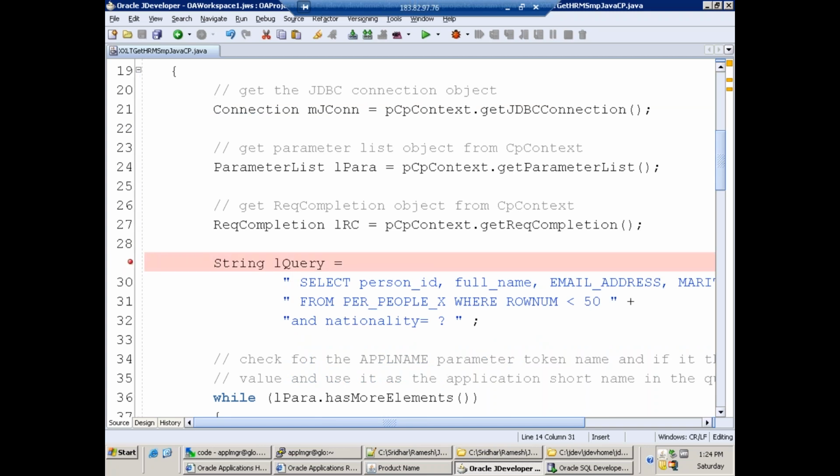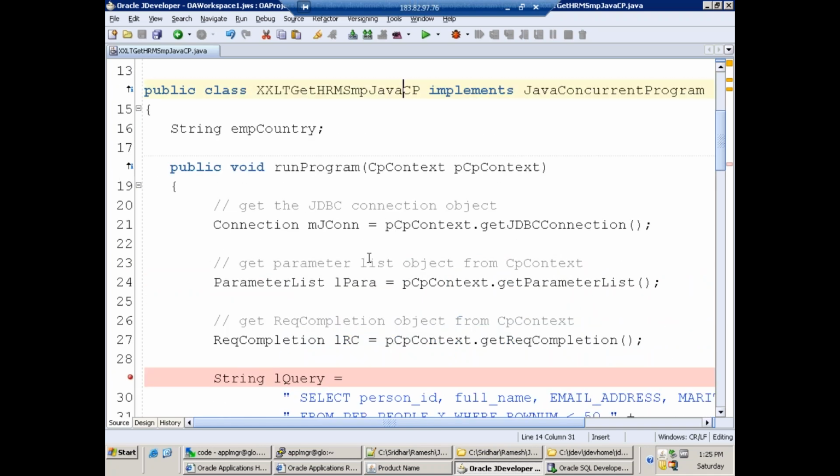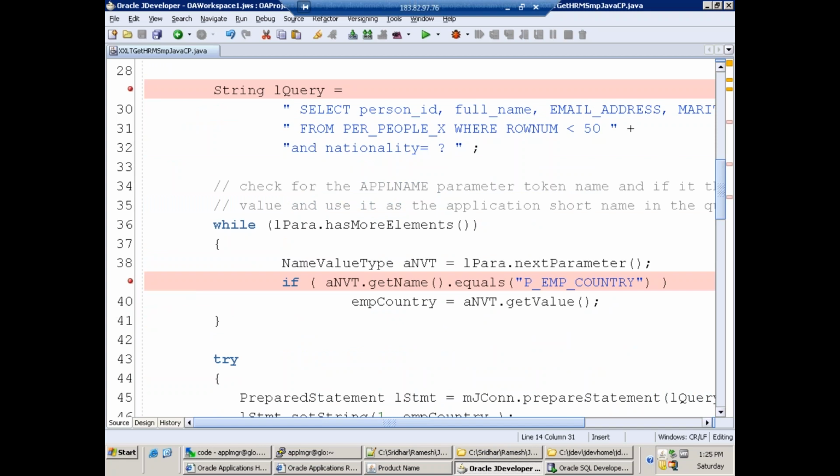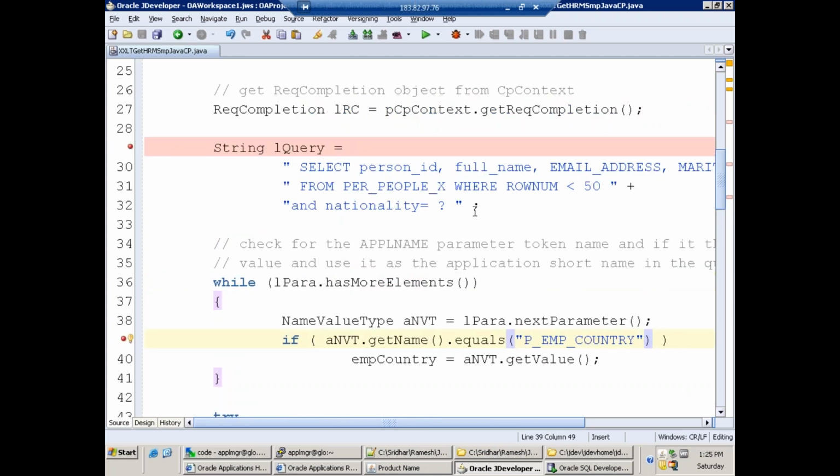In this sample Java concurrent program, the requirement I'm trying to achieve is to display the HRMS employee details based on the country. These are all the Oracle-provided parameter methods, and we do not need to modify anything here. I just declared one temporary variable called emp country and declared a query. When you design a concurrent program, there is always an expectation that you need to pass some parameters at runtime. So I'll declare a parameter with the name p_emp_country, get its value, and pass that value to this query.